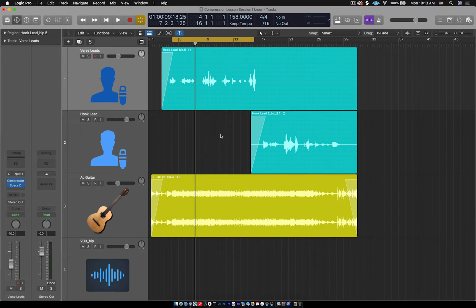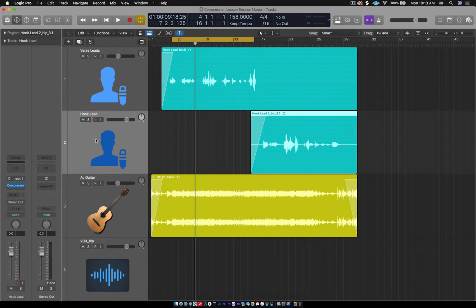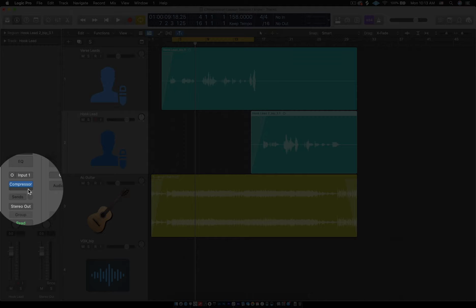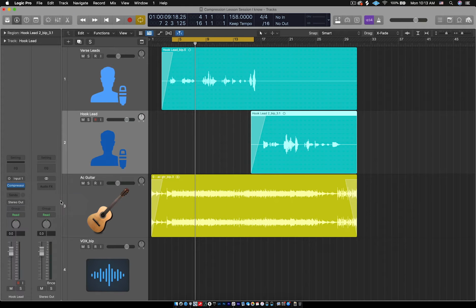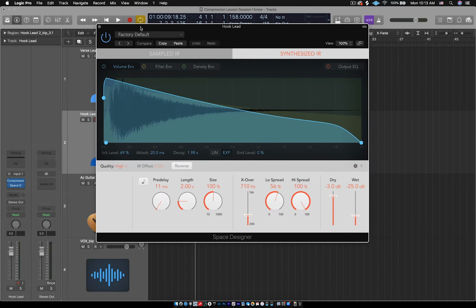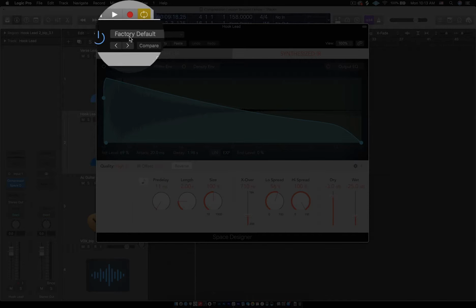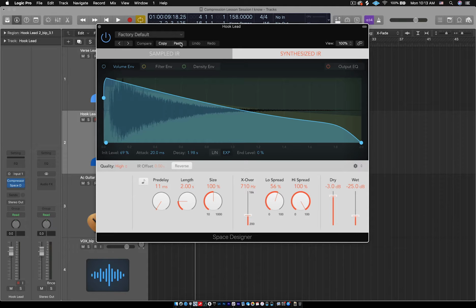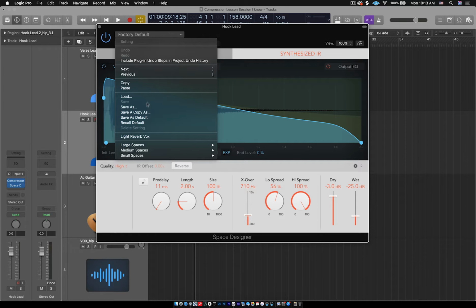Okay, so now we're gonna go back to the hook lead. Click on the hook lead, and we're gonna add the reverb again. Okay, this time we're gonna go down. We're gonna add the reverb, and now you're gonna get this, which is the factory default settings. See up here, it says factory default, right? So instead of hitting paste this time, we're gonna click on this bar again, factory default, and look, Lightverb Vox. So you're able to design and save your own custom reverbs or plugins, right?